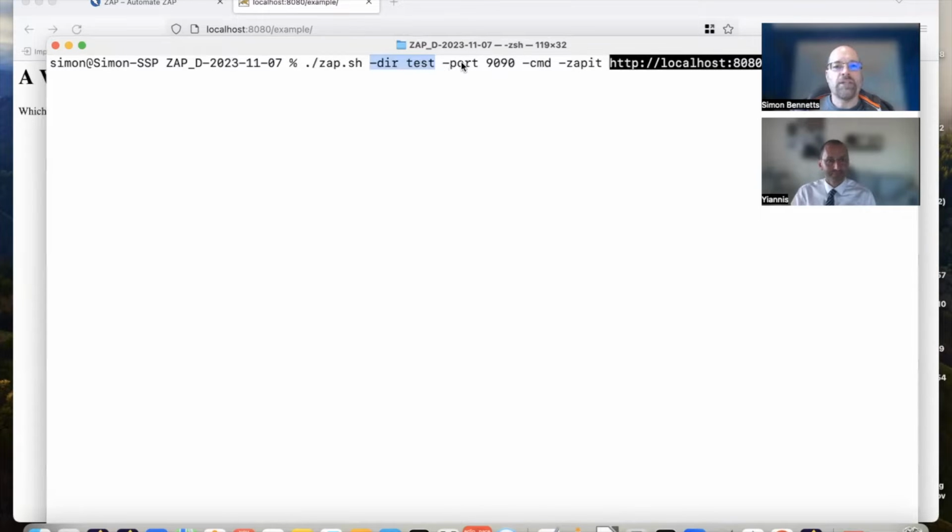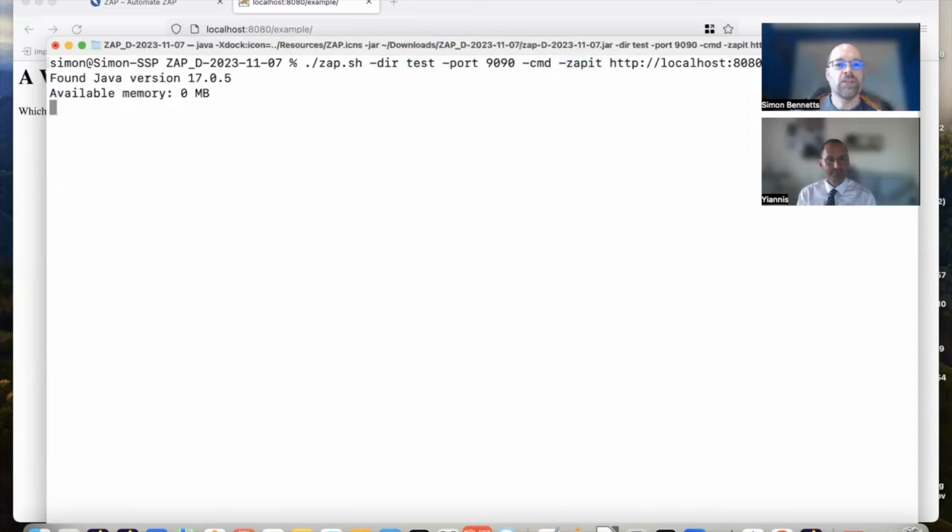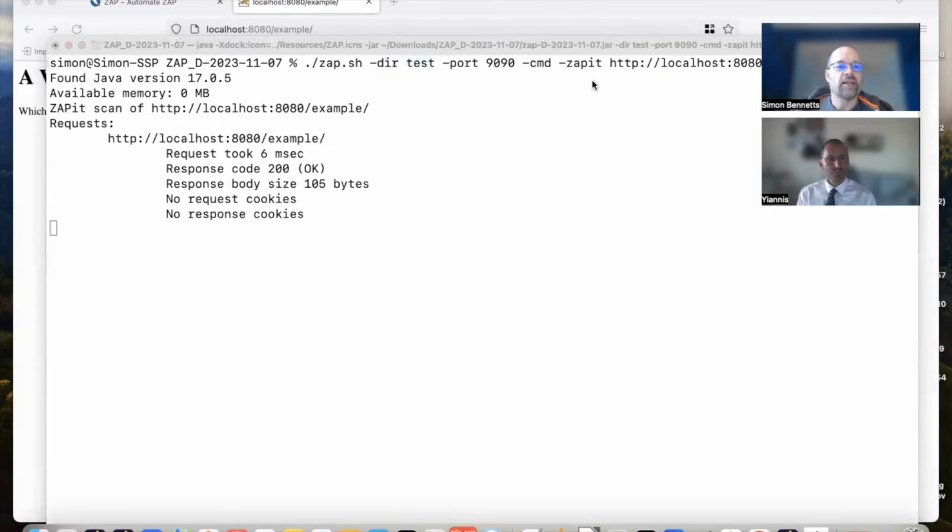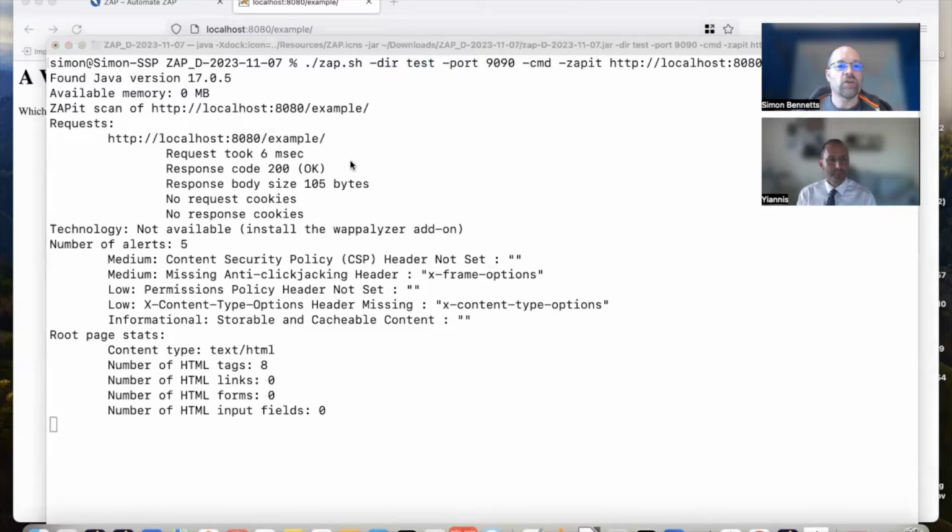I'm starting Zap on a different port because I've got Tomcat on 8080 and I don't want to clash with that. Then -cmd because I'm doing this on the command line, -zapit, and the target URL. And we'll see very quickly that it's made one request and got a 200. I haven't got the Wappalyzer add-on installed, so it can't tell you what technology is involved.